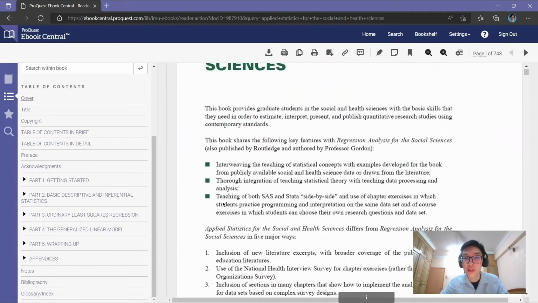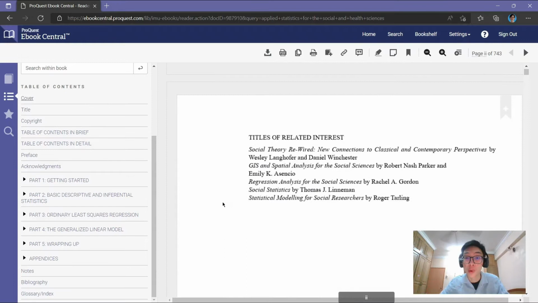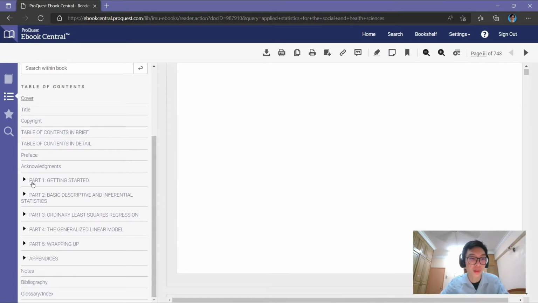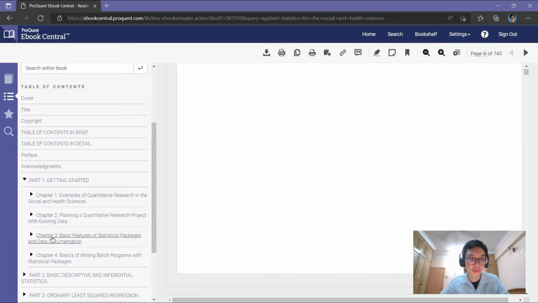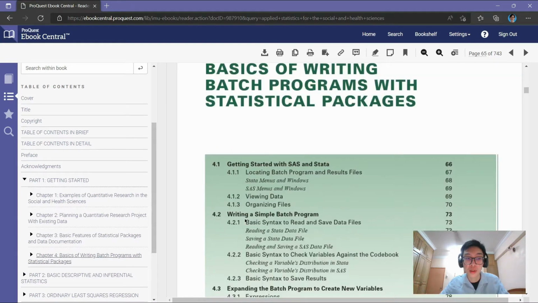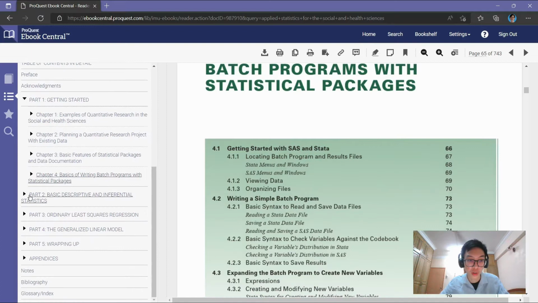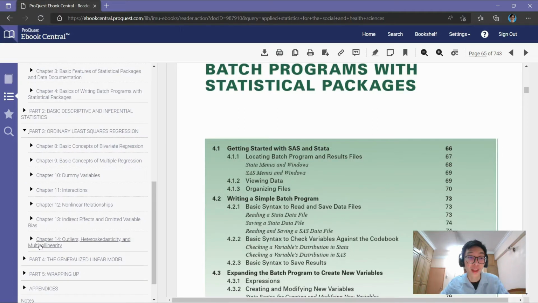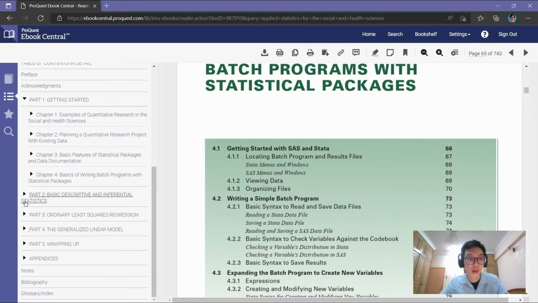So in this book, I really like that it's very detailed. Let's look at part 1 first, and then the basics of writing batch programs, chapter 4, right? There are multiple chapters in different parts. So in this case, part 1 has 4 chapters, part 2 has 3 chapters, part 3 has quite a lot of chapters, 8 to 14. Part 4 has 3 chapters, and part 5 is a conclusion, chapter 18.